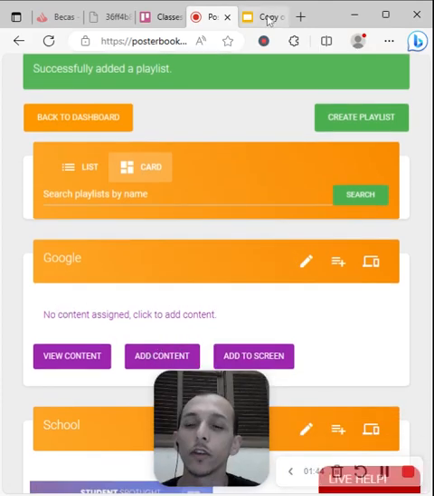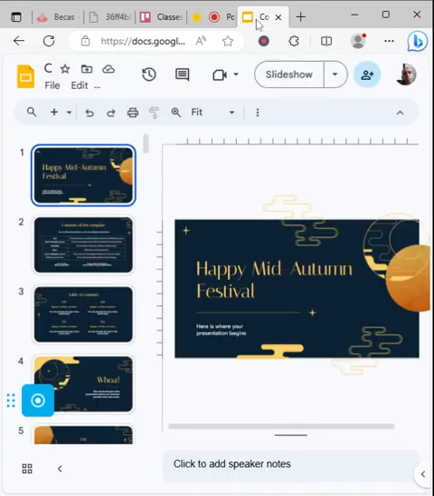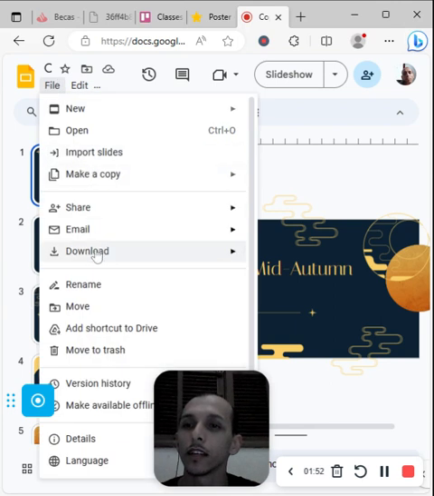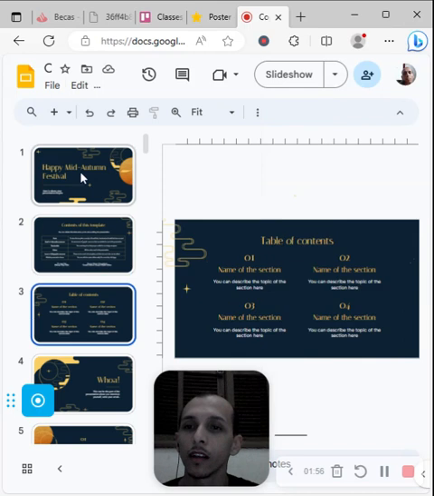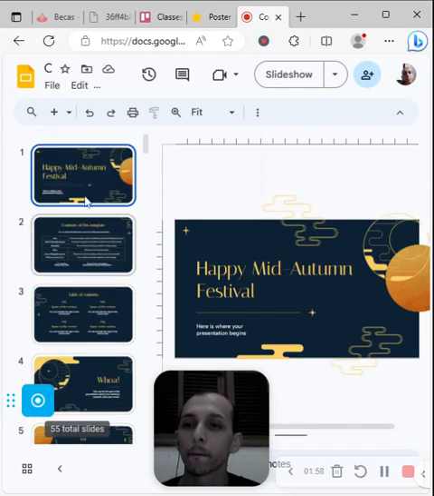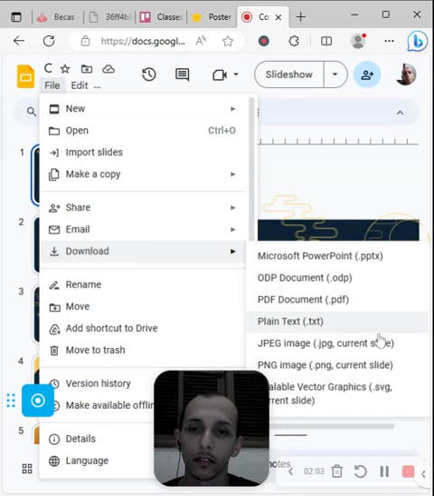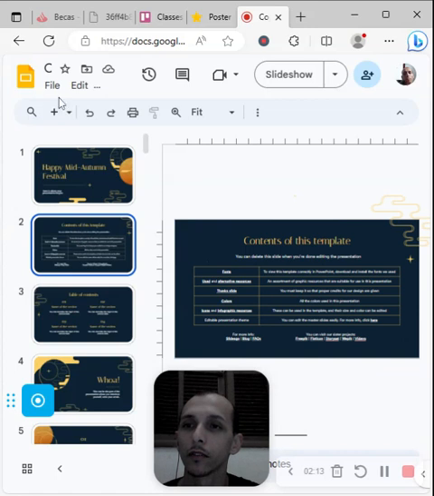Now, what you're going to want to do is, with your own Google Slide, your own presentation, download each image separately. So you're going to go to your Google Slide. This is mine, Autumn Festival Google Slide. You're going to click on File, Download the JPEG image of the current slide. Download it. Now I'm going to do the same for a second one.